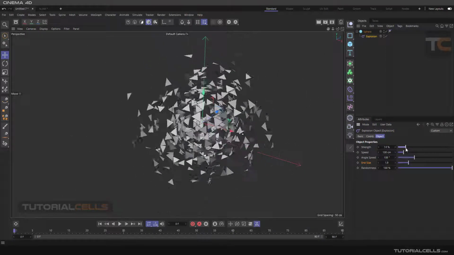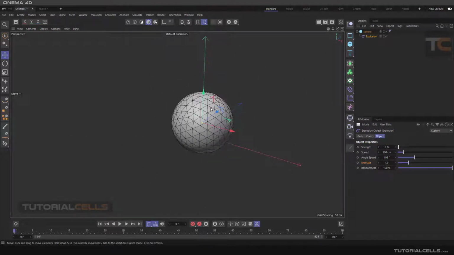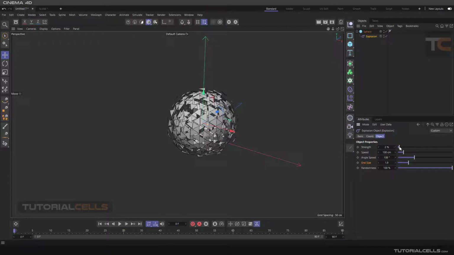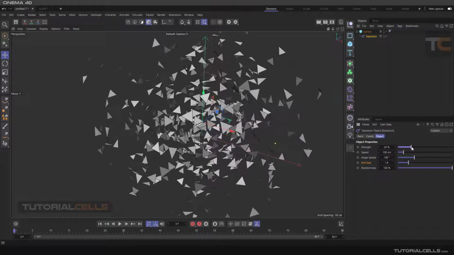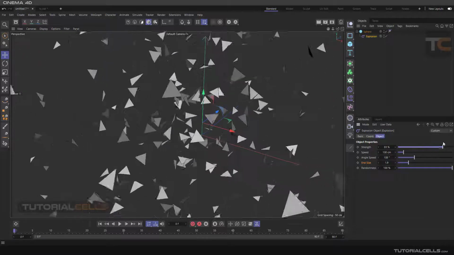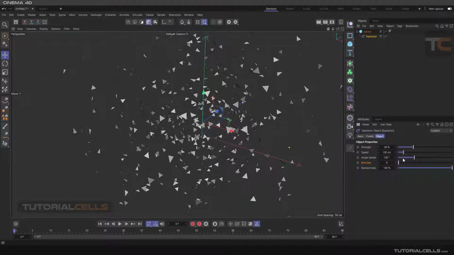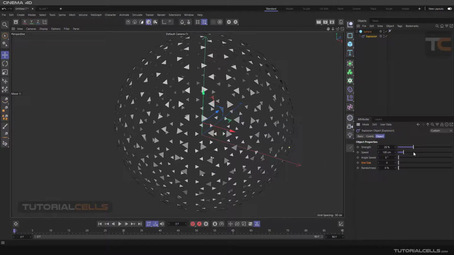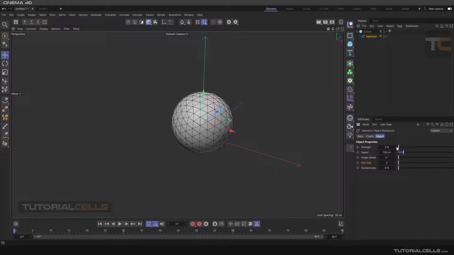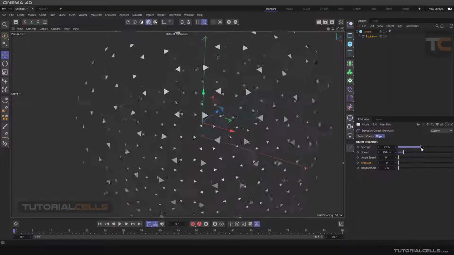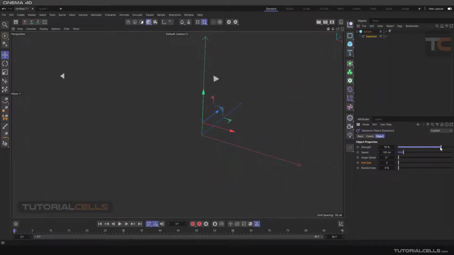And also, for example, this is the normal size of the polygon. If they reach the end, the size will be increased. Set it to 0. If the angle speed is 0 and the randomness is 0, as you can see, the polygons keep their position and rotation, and will explode and disappear.